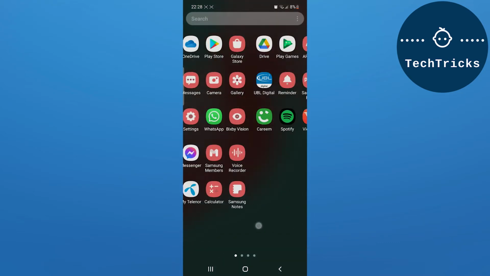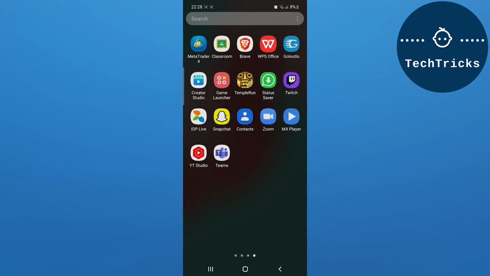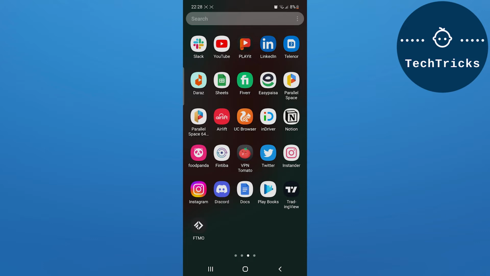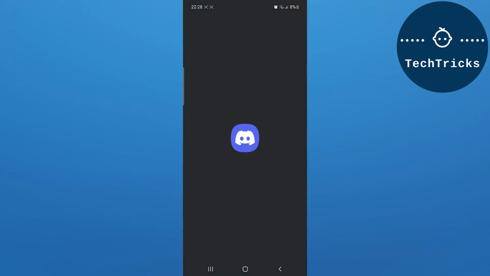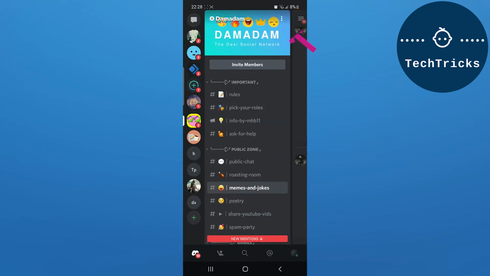Now for this, you have to open the Discord app on your mobile or on your desktop. This is basically the same working principle on both of them. So as you open the Discord application on your mobile, as I'm doing it on mobile, then you have to go on the application or the servers option.